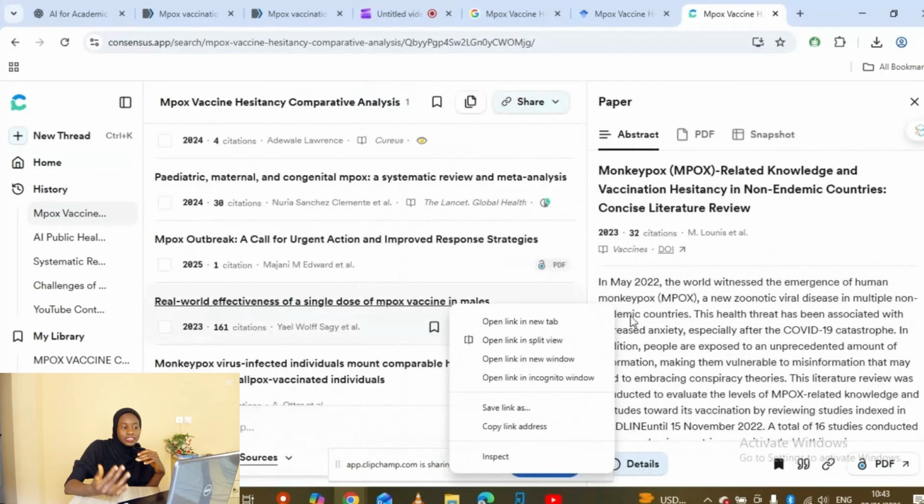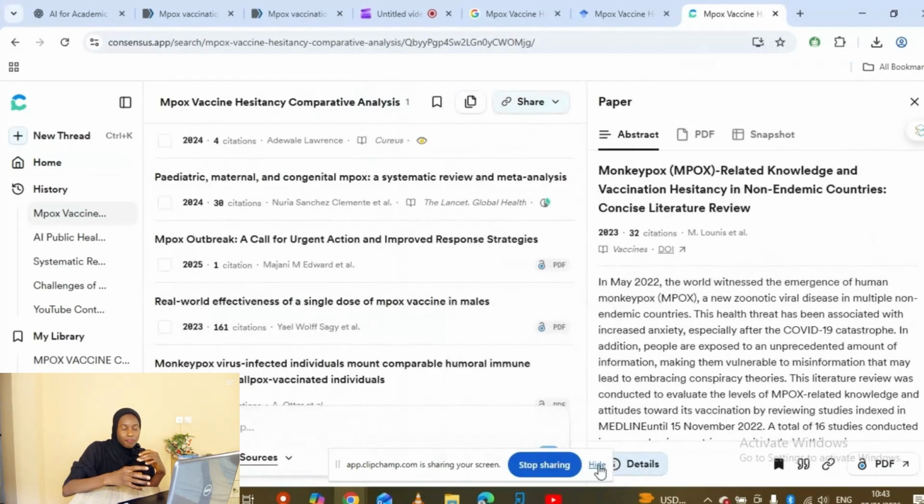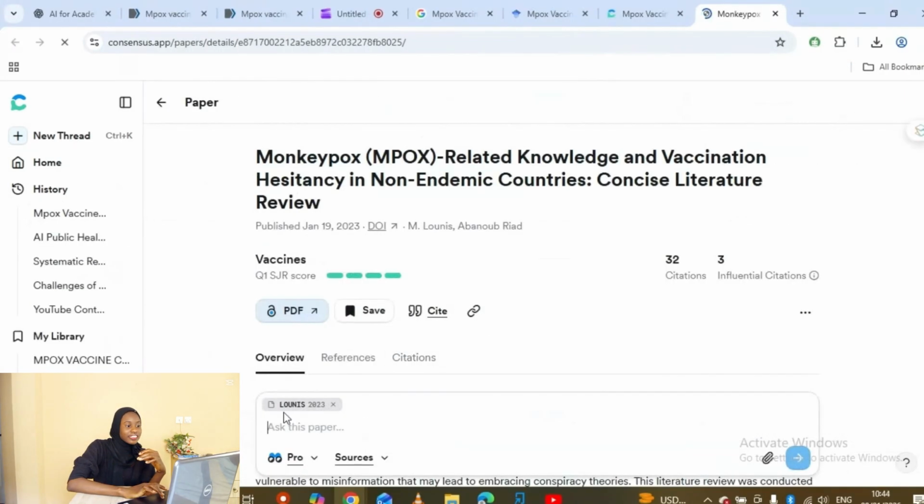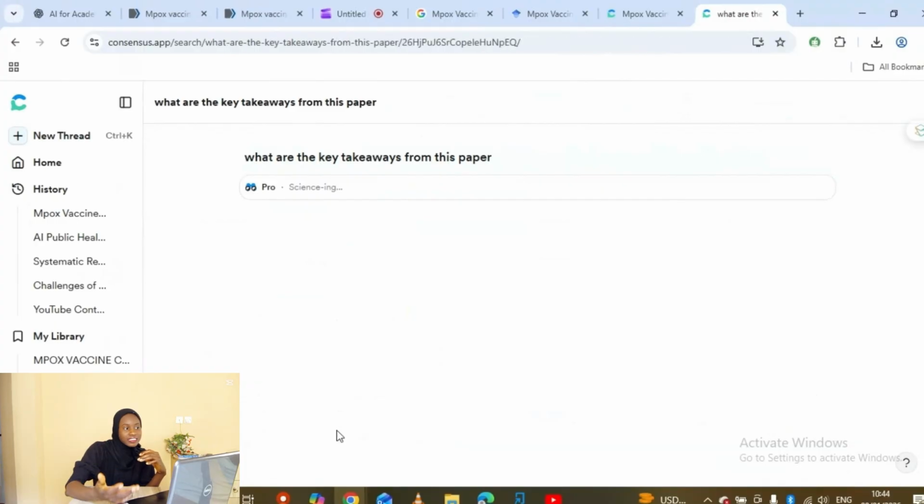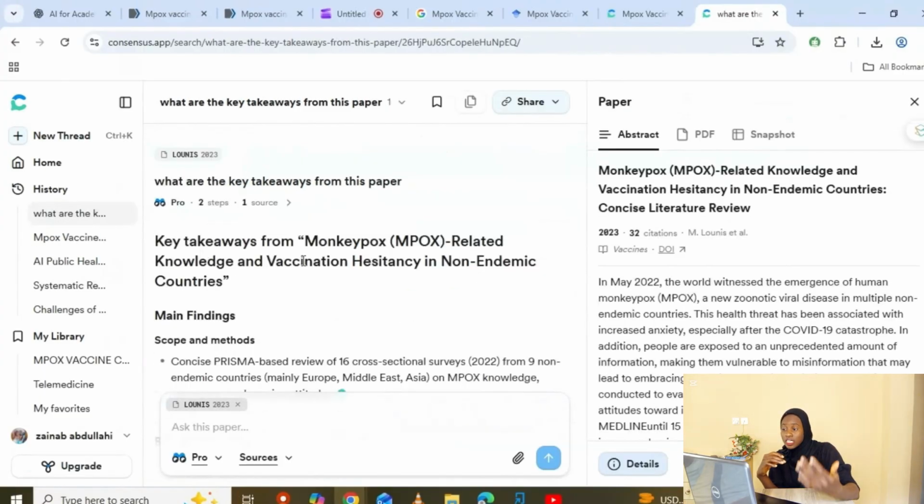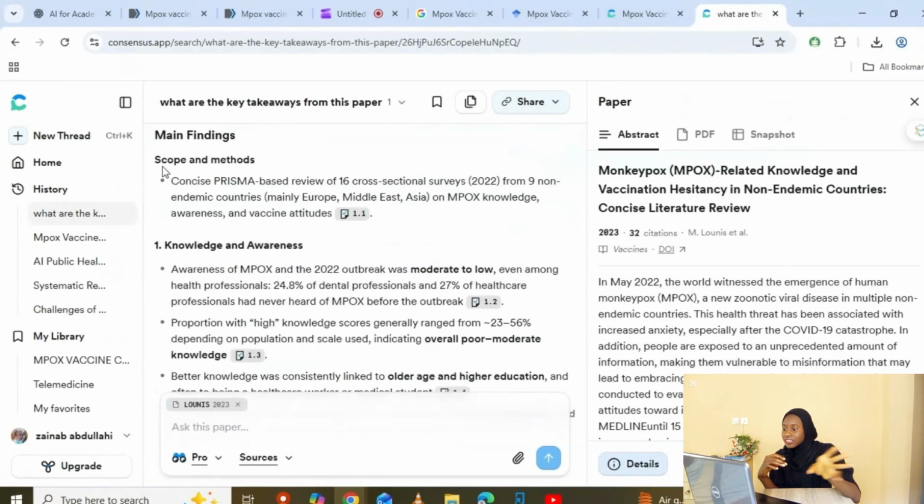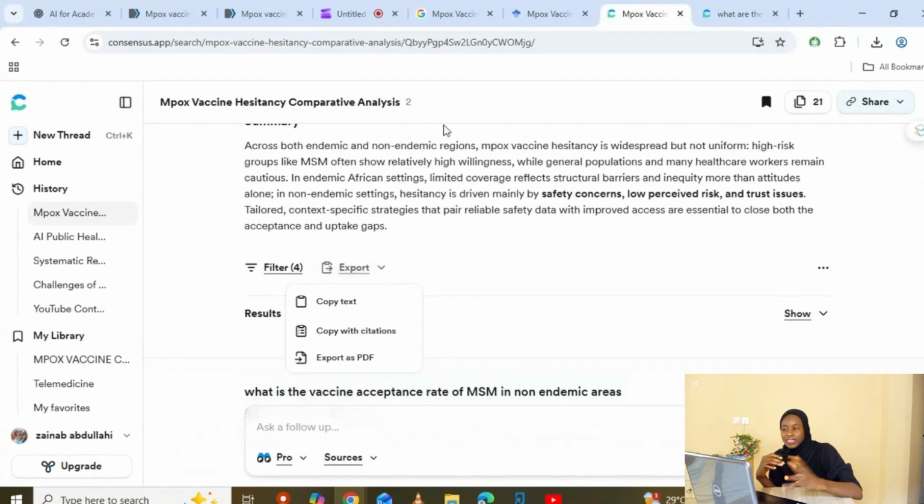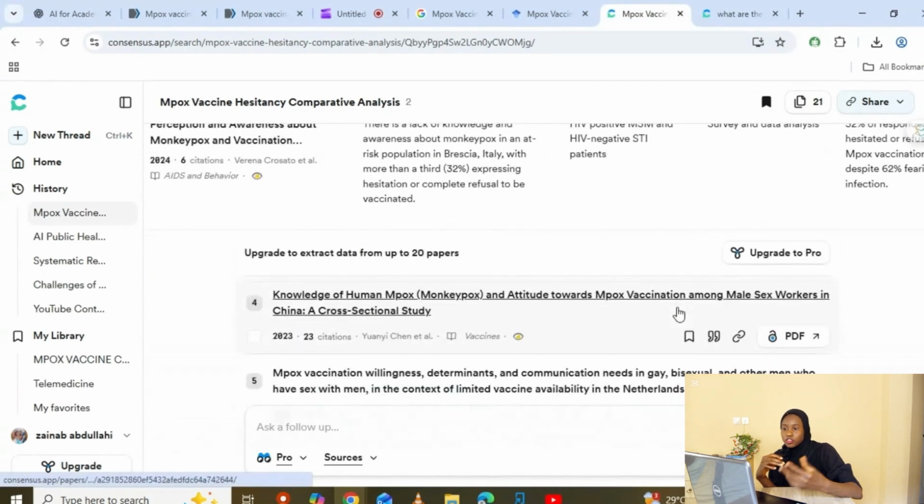You can also click on details to chat with this paper. You can see it is written there. You can actually click on it to chat with this paper. You can ask the paper any question that you want. So I'm asking it, what are the key takeaways from this paper? And it has brought out some key findings to do with the scope and method, the knowledge and awareness of the mpox vaccine, and the risk as well. So you can ask this paper any question that you want. What you can actually do again is choose to export your references to your library.